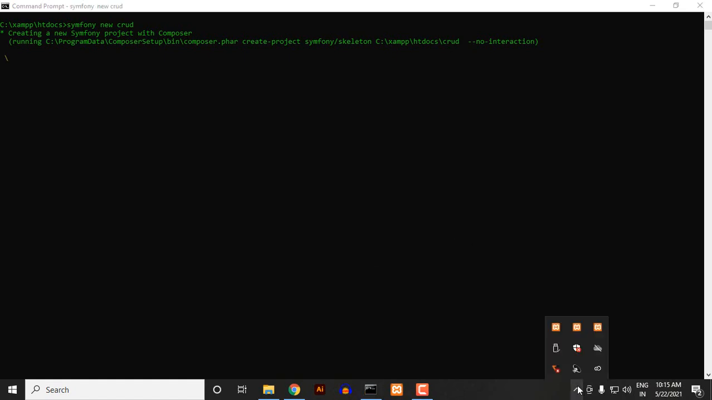Now let's proceed with our project creation. For that, we need to use this command: symfony new and the project name. In our case, let's keep CRUD, C-R-U-D, and this will install the Symfony 5 project. One thing you need to remember is that you must have an active internet connection, especially while you are creating the project and downloading the packages.